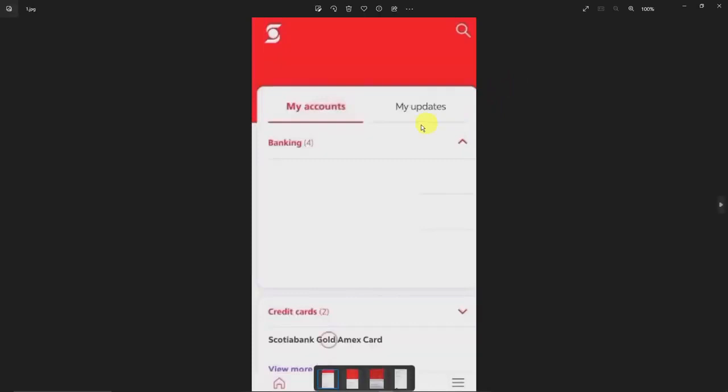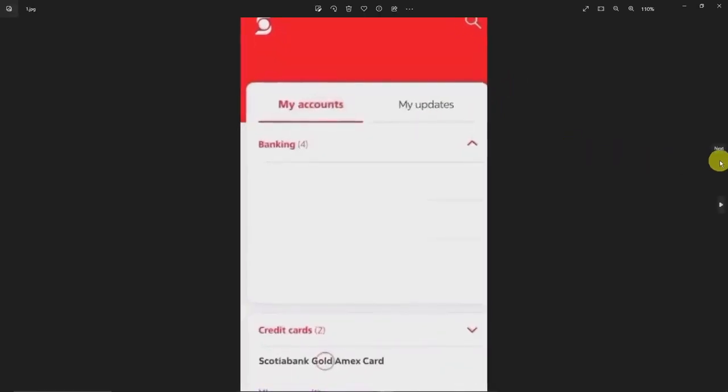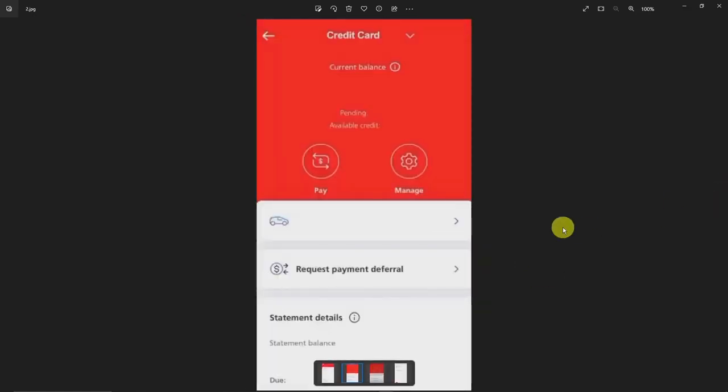So as you can see right now, the very first landing page should be this one. I just want you to click your American card or the credit card that you want to use, and then click on that one. Once you're there, you're going to have to click on this option right here that says pay.